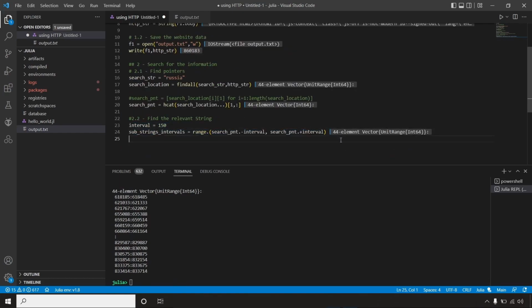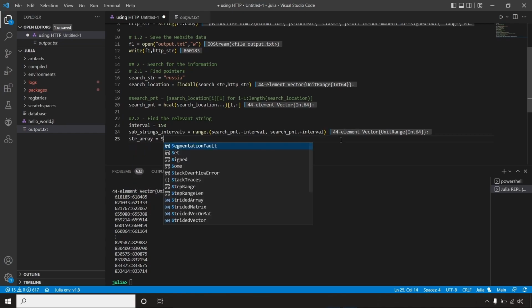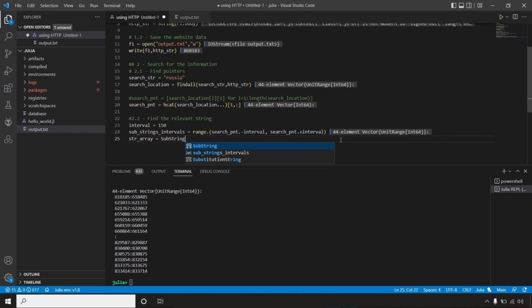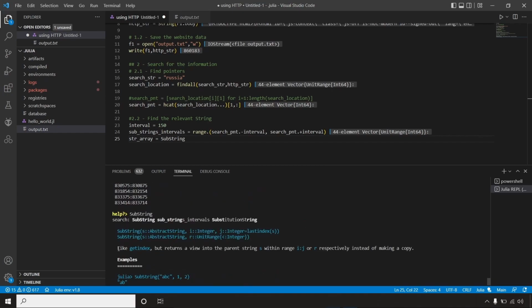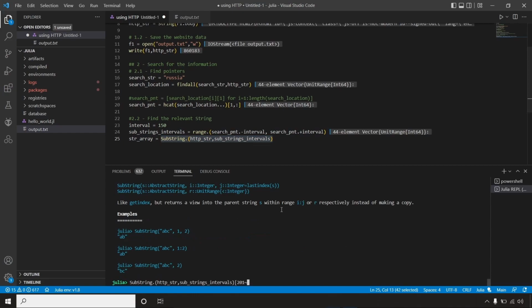Then with these intervals, with this vector of intervals, I can then extract substrings from the original HTML string. In order for us to do that, we are going to use this substring function that can extract a range from a specific string. And we can do this with vectors. So we will use our substring intervals as a vector and apply those to our HTTP string. So let's run this function here.